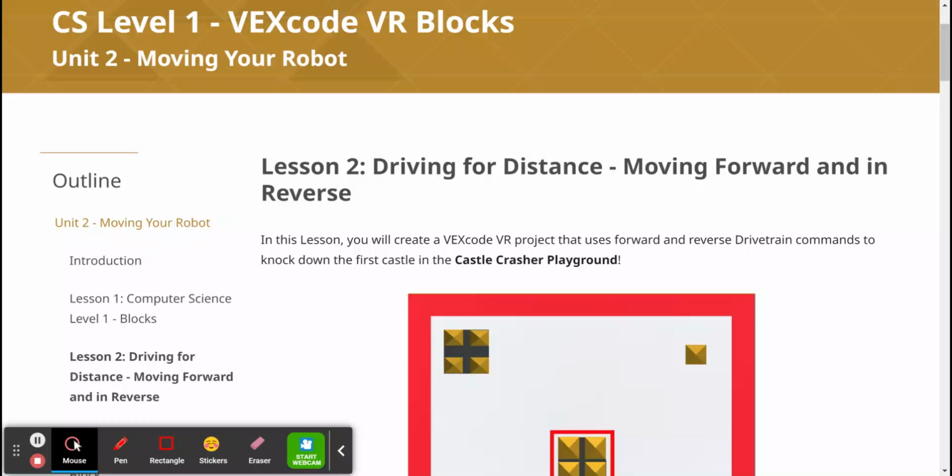Hi guys, once again, we are continuing on with our lesson for Unit 2, Lesson 2, Driving for Distance, Moving Forward and in Reverse. Note this will be the last set of questions that you'll have to answer after this video. And if you follow along with this section of video, you will be able to complete your flip project for today, the level 1 of our next challenge, the Castle Crasher Playground.